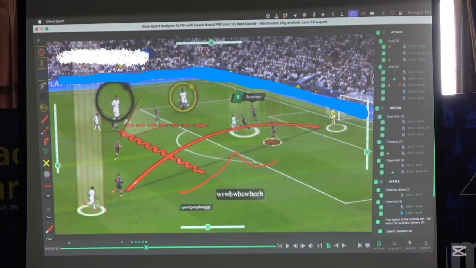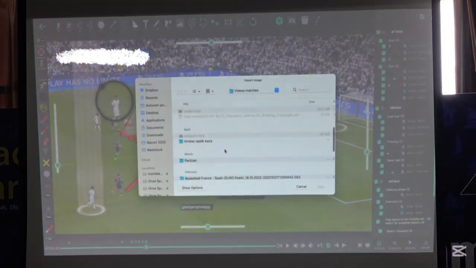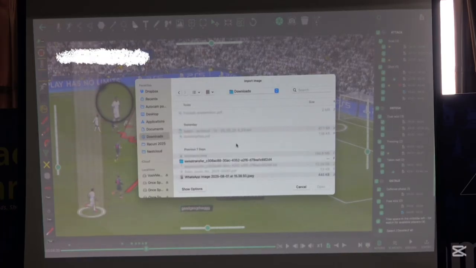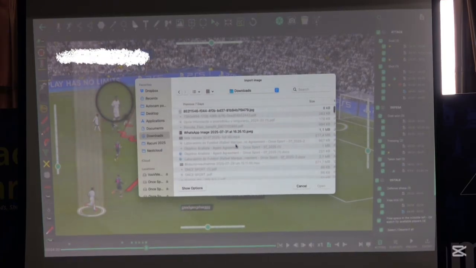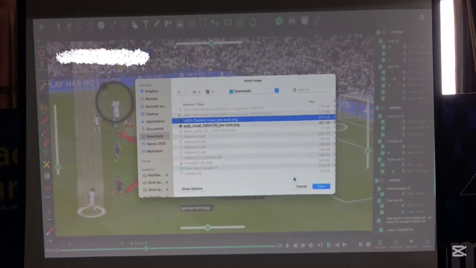Okay, so this here is if you want to import something, some image or some statistics or the logo of the club. So you just click here and you can import that inside if you want.